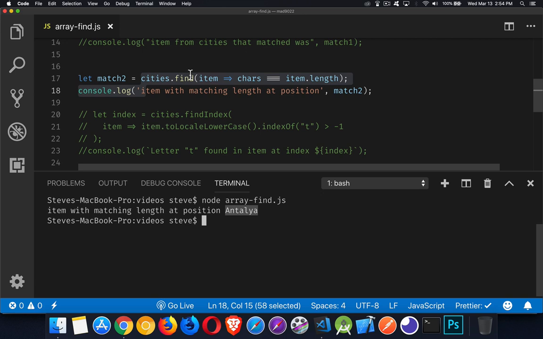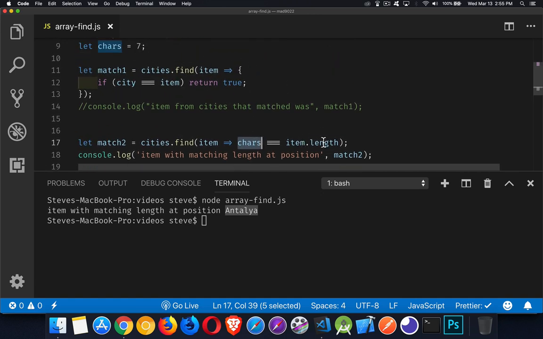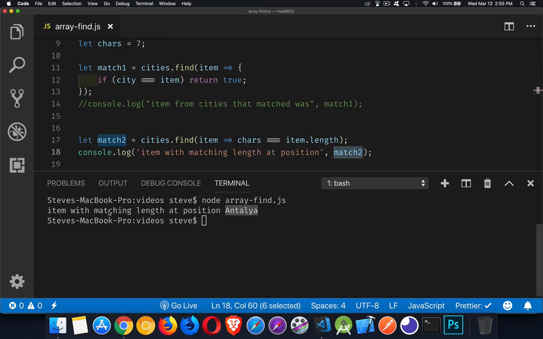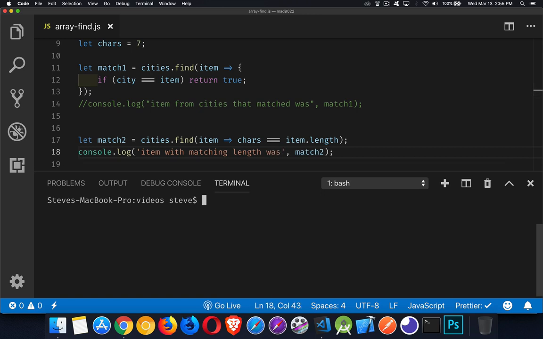So I'm calling find again, looping through it. Item is passed in. I can pass in all three things, just like with forEach, map, filter, reduce. You can pass into this function the item, the index, and a copy of the array as well, or a reference to the array so that you can work with them. I'm passing in item, and I'm comparing this variable here, chars, which is the number 7, with the item length. So as soon as I find something that has 7 characters, so the length of the string is 7, then that's what the value is here. Item with matching length at position, Antalya. So it's not the position number, but there we go. That's a better way to say it. So the item with the matching length was Antalya.